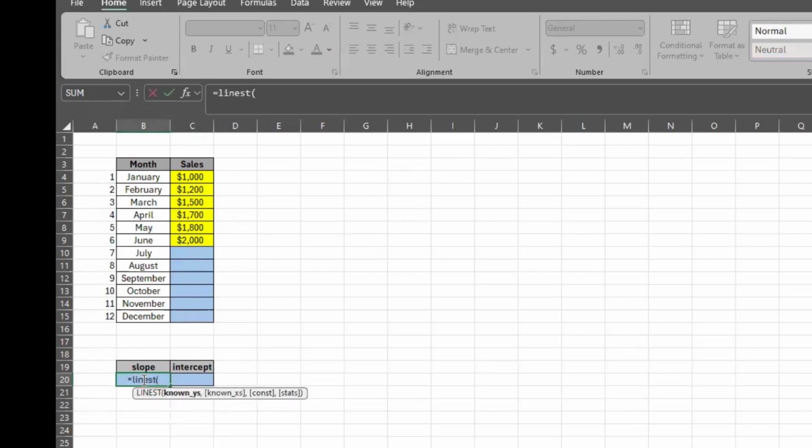LINEST. And see the first argument is the known y's, which means the dependent variable. So these are the dependent variables available. Then comma. And starting from January to June is the first 6 months. So 1, 2, 3, 4, 5, 6. And then bracket close.